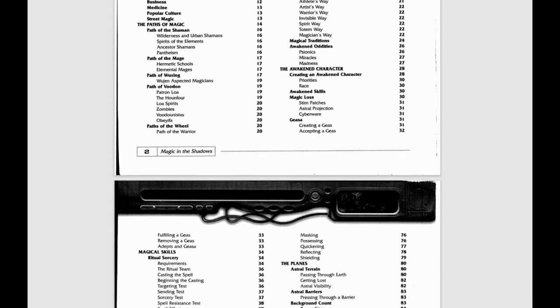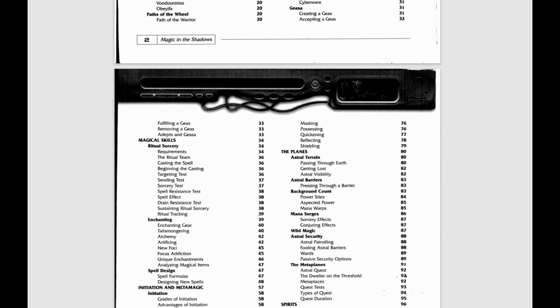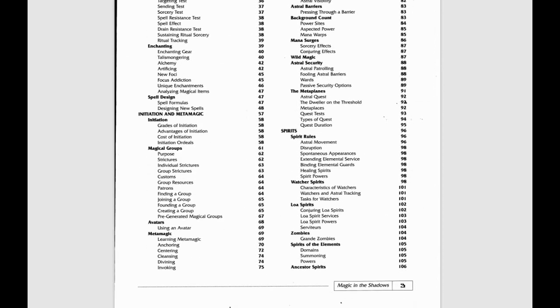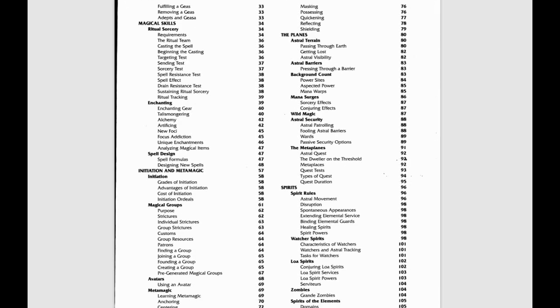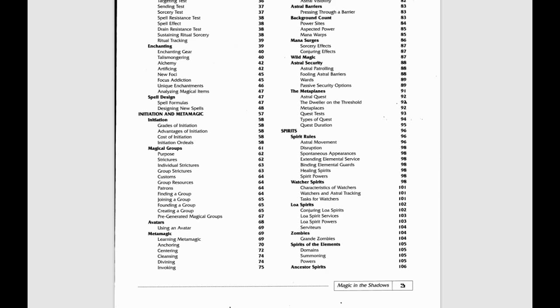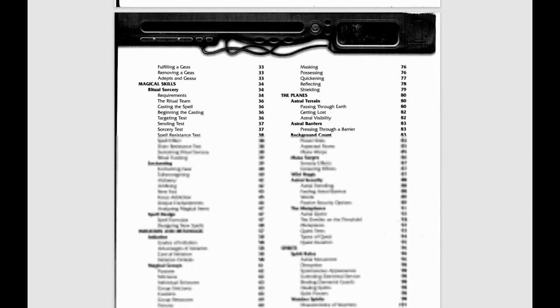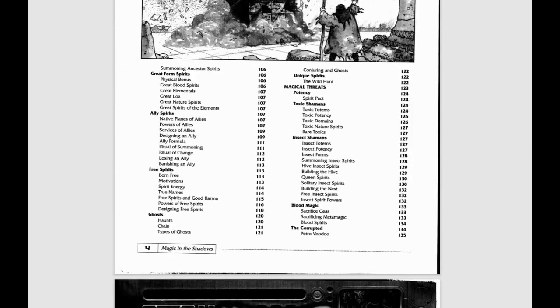And then some more options for creating awakened characters, some more options for using magical skills, ritual sorcery, enchanting, designing your own spells. And then it goes into initiating and metamagic and learning those, how to initiate, how to use metamagic. Talks a little bit about the metaplanes and that sort of thing. Some more rules for spirits and another look at how spirits interact with the world and some different types of spirits that correspond to some of the different paths that were talked about earlier.